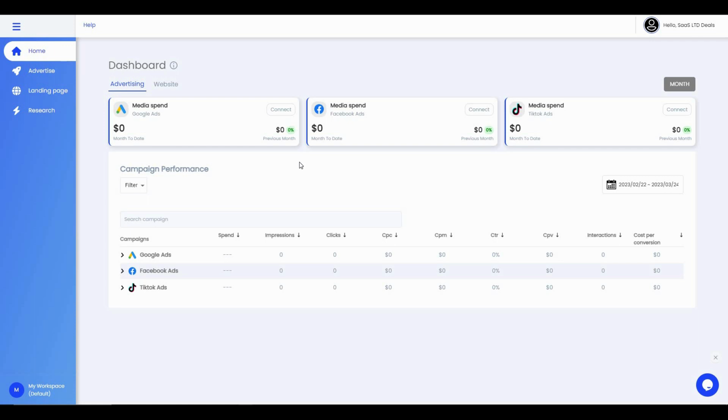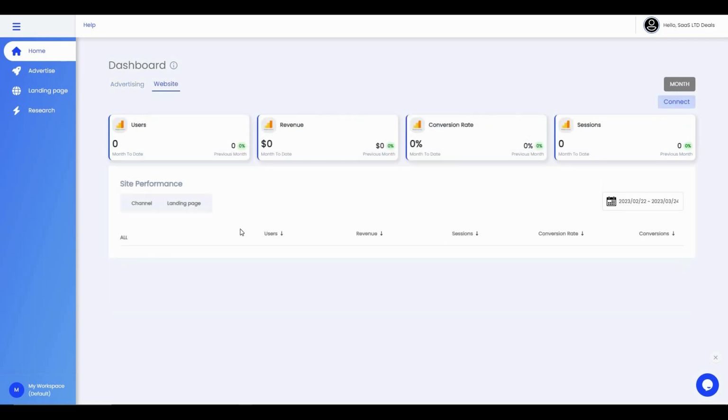Once you log into Plai, you will get a dashboard like this. The dashboard will tell you how much you are spending on Google ads, Facebook ads, TikTok ads. However, for that you have to connect the Google ad account, Facebook ad account, and TikTok ad account. You can also see the statistics for your websites. So how many people are coming to your website from your ads? You can see that here.